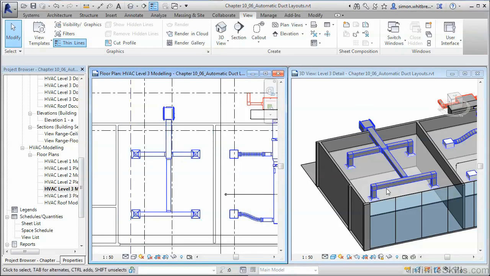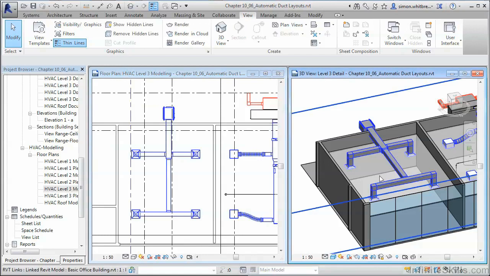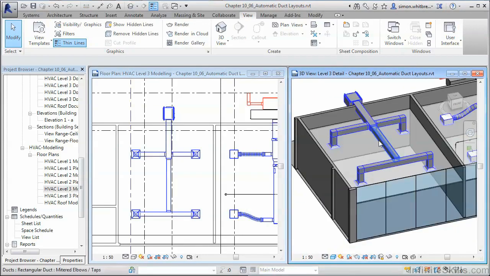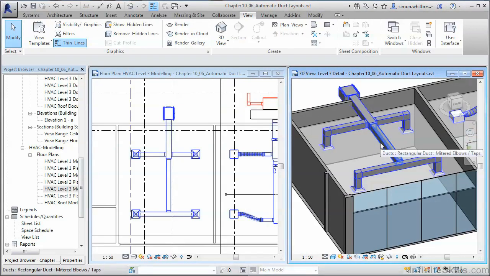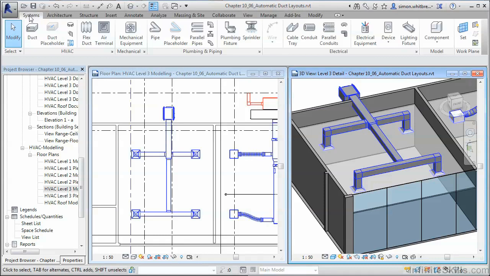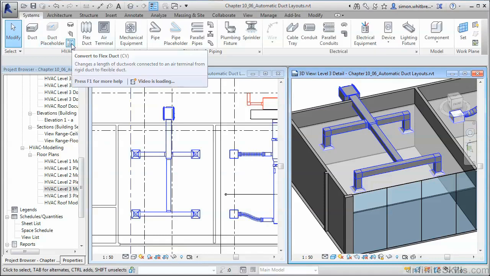But I can hear you say, that layout's too expensive, it's not flexible enough. We need to be able to manipulate the layout and make it a bit cheaper at the same time. Let's have a flexible connection between the air terminal and the main duct. Do you really want to go through and delete all this ductwork and then put flexible duct in? I don't think so. So luckily we have a tool under the Systems tab to convert to flex duct.